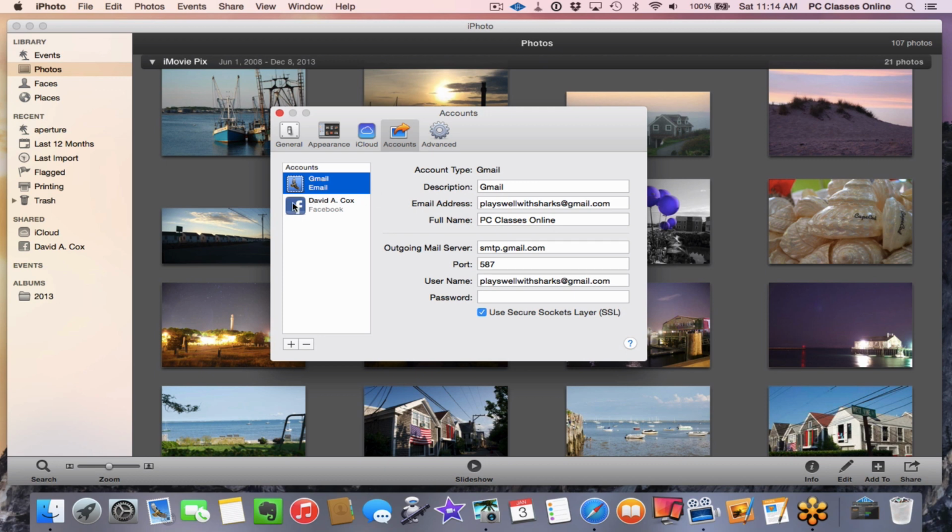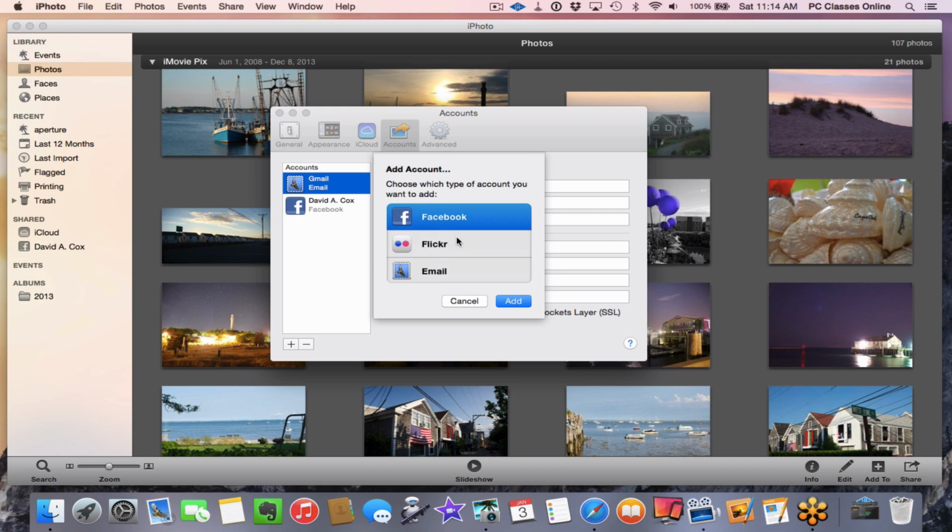But if you want to post photos to Facebook, let's say, directly from iPhoto, you would need to hit the little plus button down here at the bottom left. Okay, these are the 3 different types of accounts you can share with: Facebook, Flickr, for the 1% of you out there who actually use Flickr, or email.